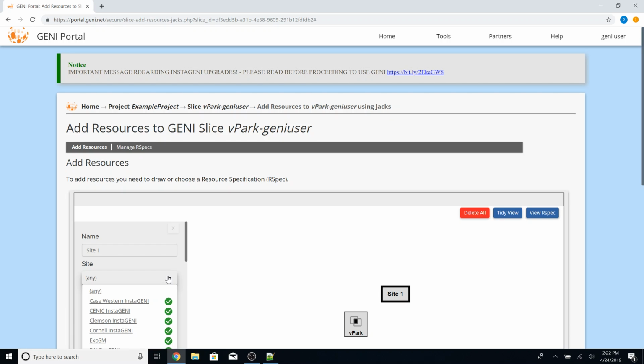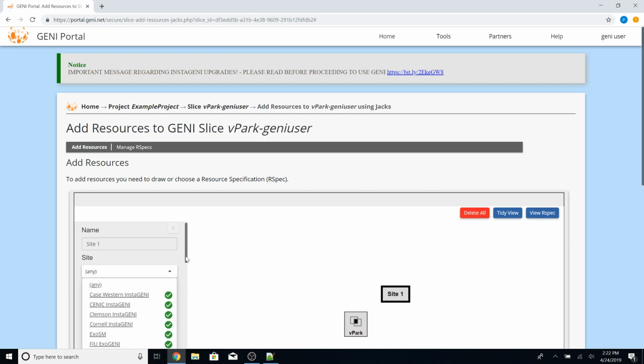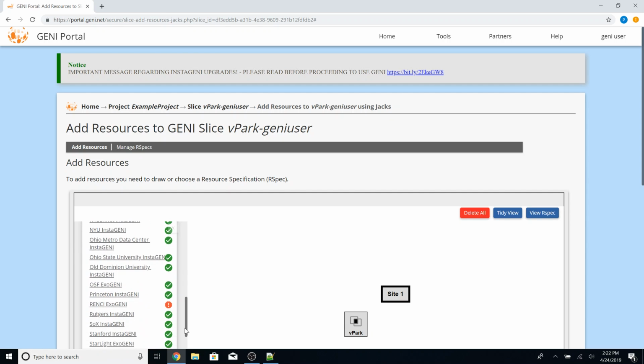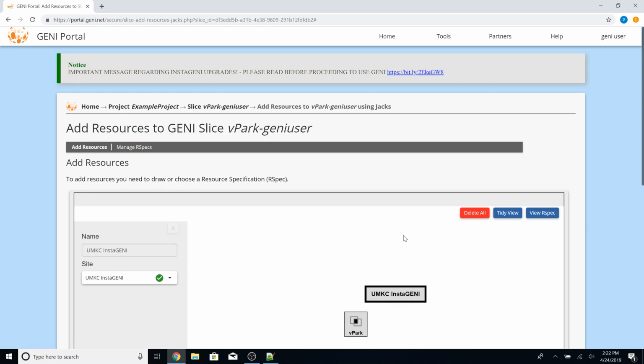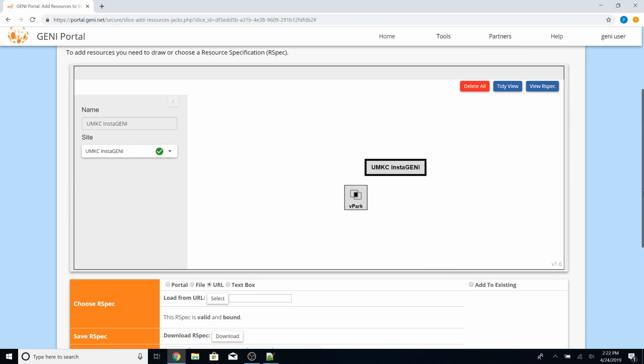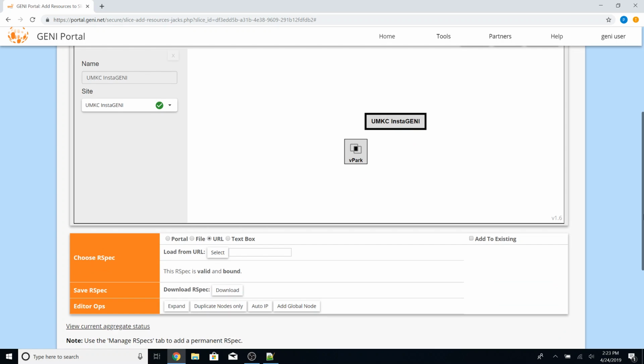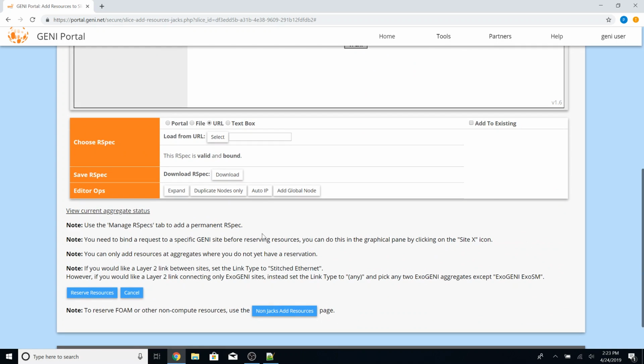For example, if you're using the RSpec provided above, choosing UMKC InstaGenie, located at the University of Missouri, Kansas City, will give you the fastest VM booting time of about a maximum of 10 to 15 minutes. So we'll scroll down here till we find UMKC, and we'll select UMKC InstaGenie. Once we've selected our site, we'll click on the Reserve Resources button at the bottom of the page.